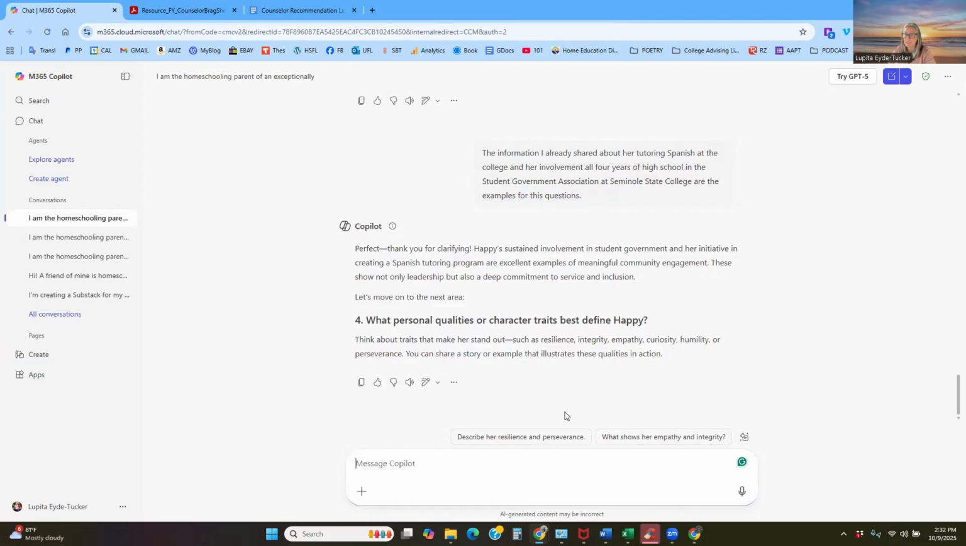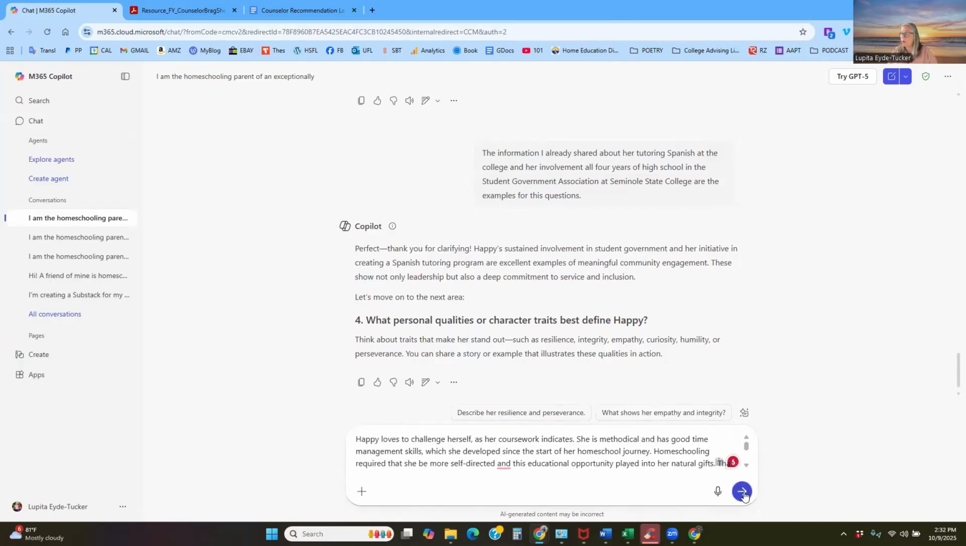Okay, so then it's taking it all in stride. So now it wants to know about personal qualities or character traits that best define Happy. I have kind of already written something about that, so I'm going to copy and paste that in here. Now, when you're doing this, obviously I expect you to spend a lot more time, right? Because you don't know the questions ahead of time.